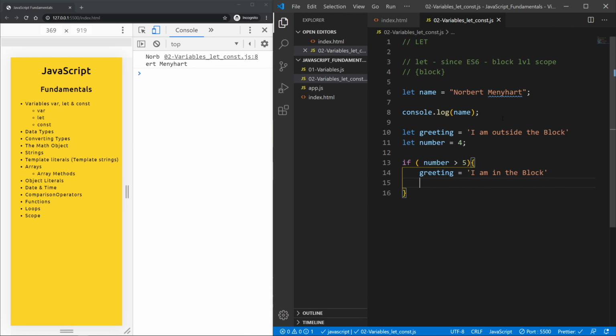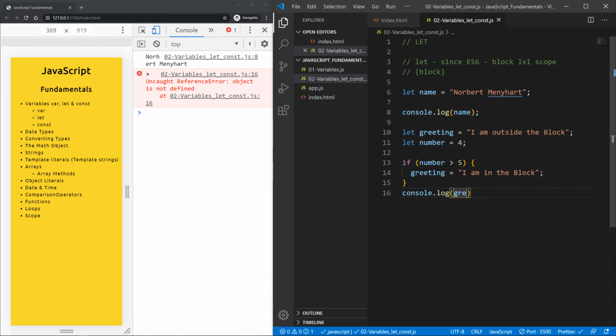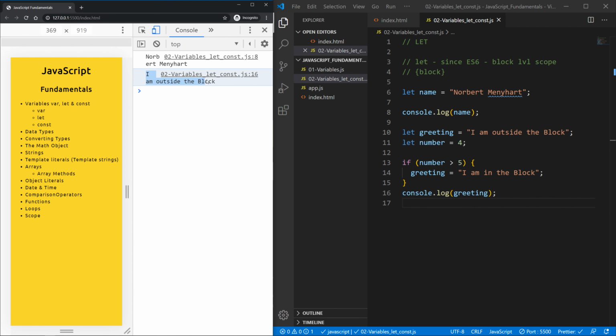And I'm going to use now an else statement. Else, actually I can just leave it as it is because I already have this statement right here. Okay, now let's console log again greeting. So let's type in console log greeting. Now let's see what happens. I am outside the block until now because the number is less than 5. So let's go with 6. Now I am inside the block.